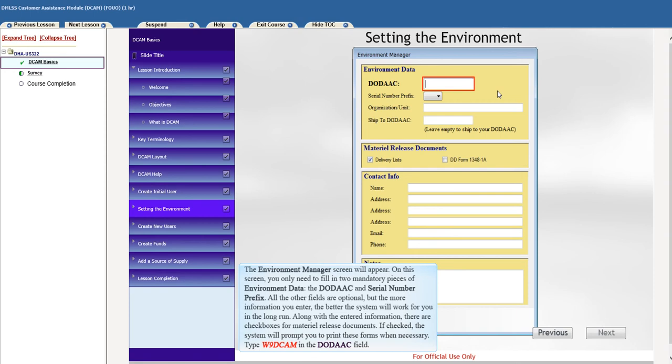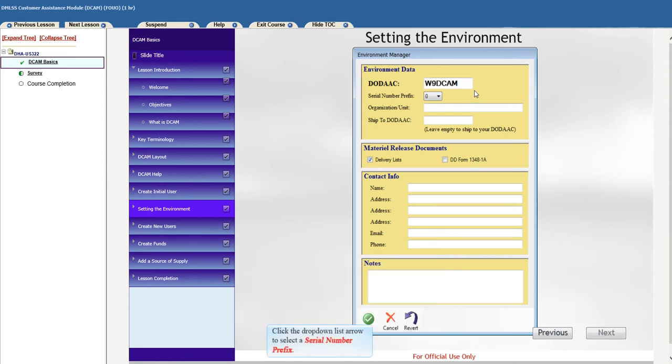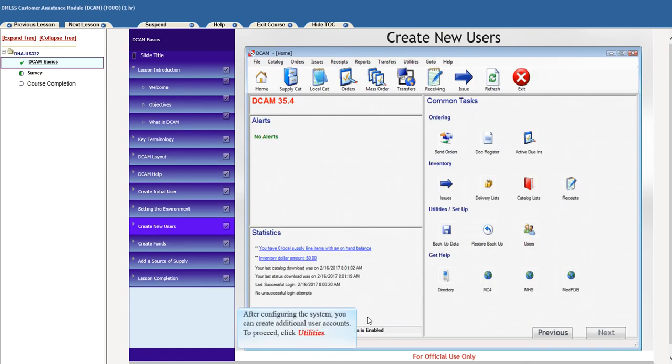Type W9 DCAM in the DODAC field. Click the drop-down list arrow to select a serial number prefix. Select 1. These are only the mandatory fields that need to be filled in. Click OK to continue. After configuring the system, you can create additional user accounts.